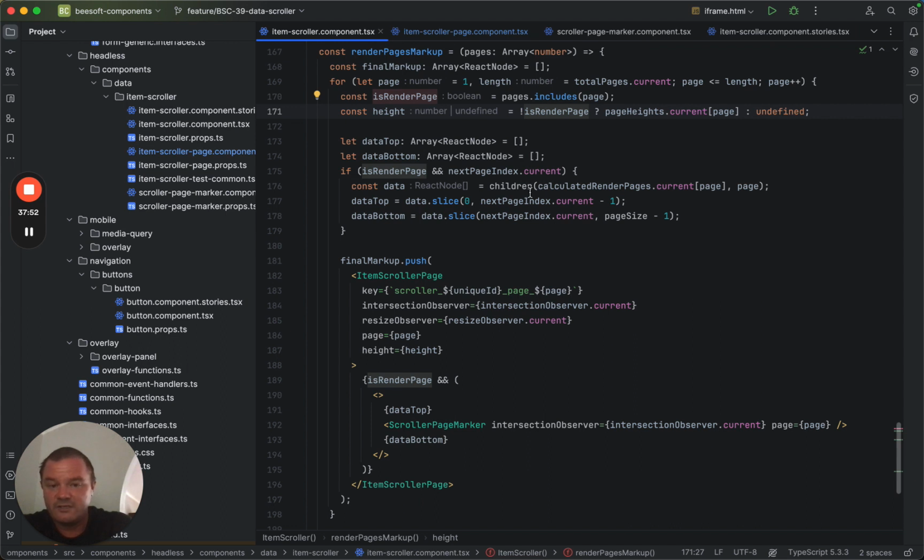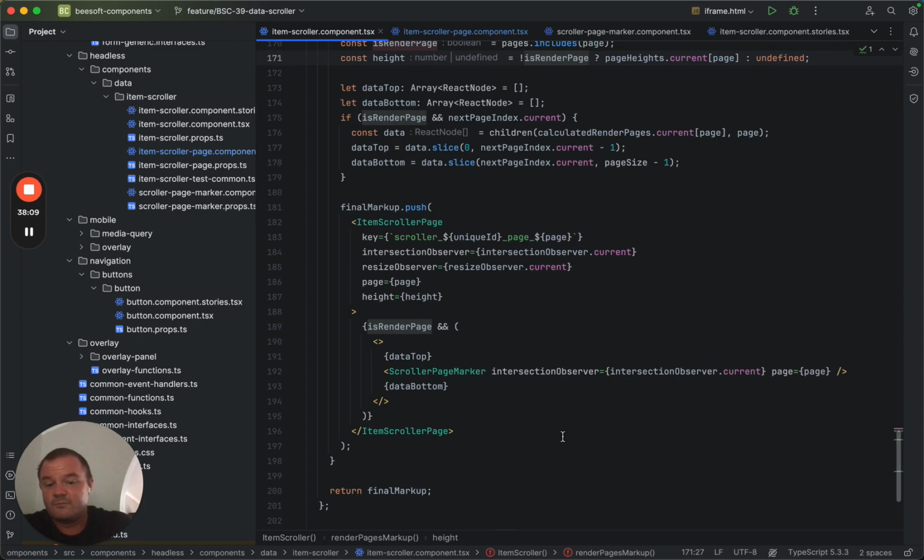This is where the next page index comes in. So you've got the top part of the data, the bottom part of the data. That then allows us to put the scroller page marker in here, and that's what gets caught by the intersection observer to request the next page. So that's sort of how we're doing this whole thing. It's pretty basic. That's it. We do that and we return the final markup.